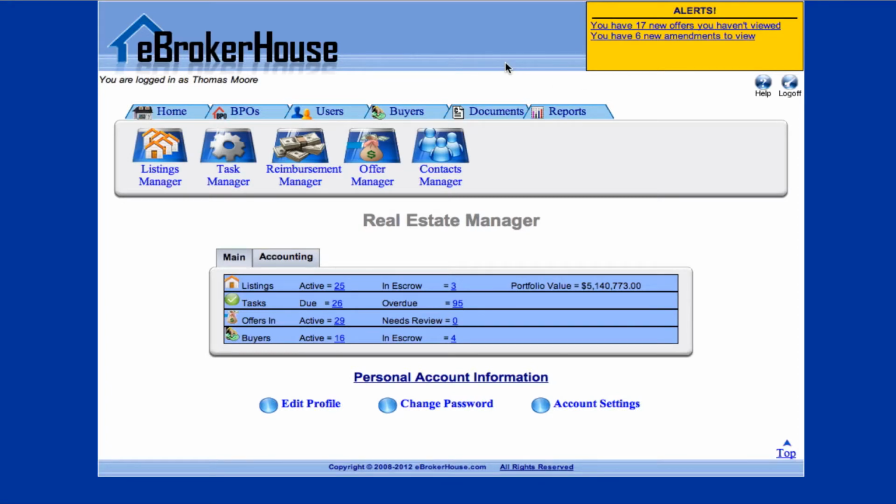The buyers section and what it does for eBroker House. The buyers section is for when you're representing a first-time buyer, an investor, a lead, a prospect. Any time that you're representing the buyer in the transaction, you're going to use the buyers section in eBroker House.